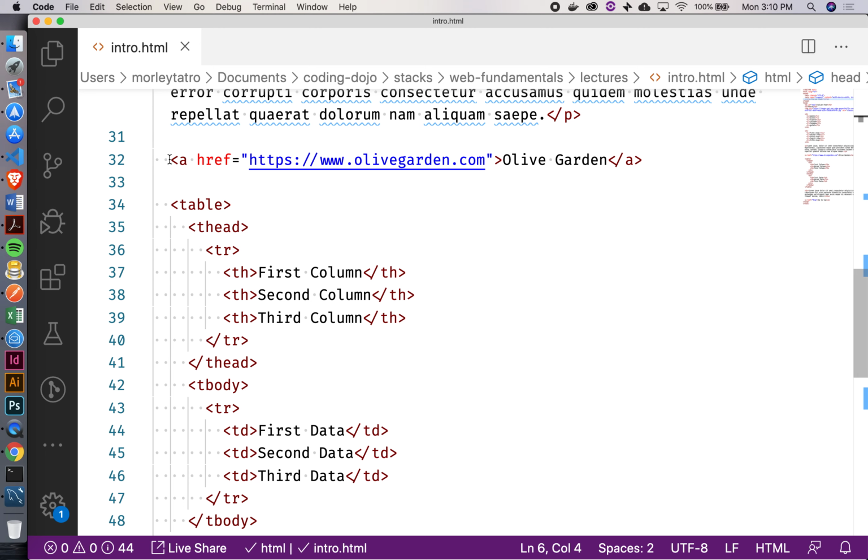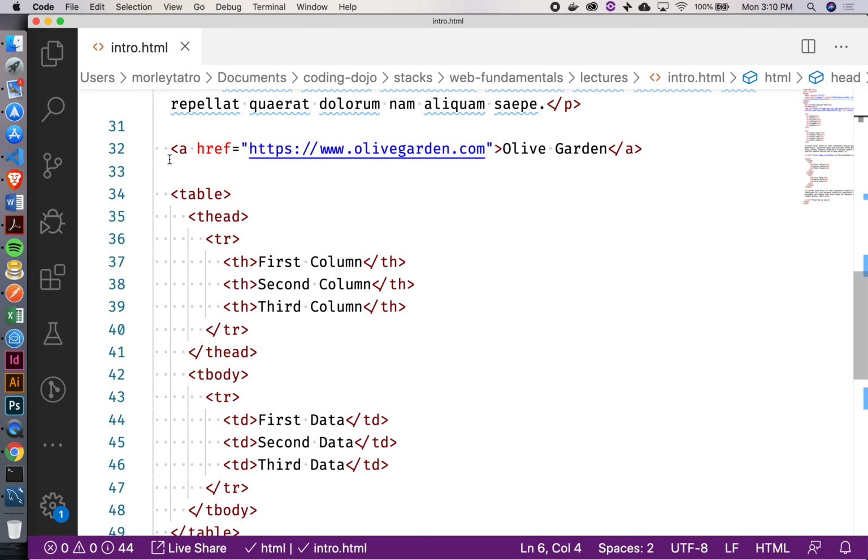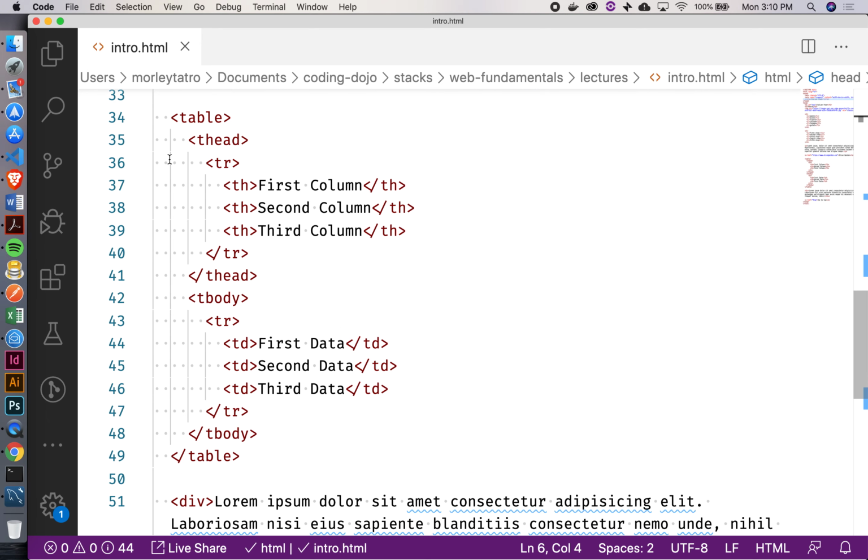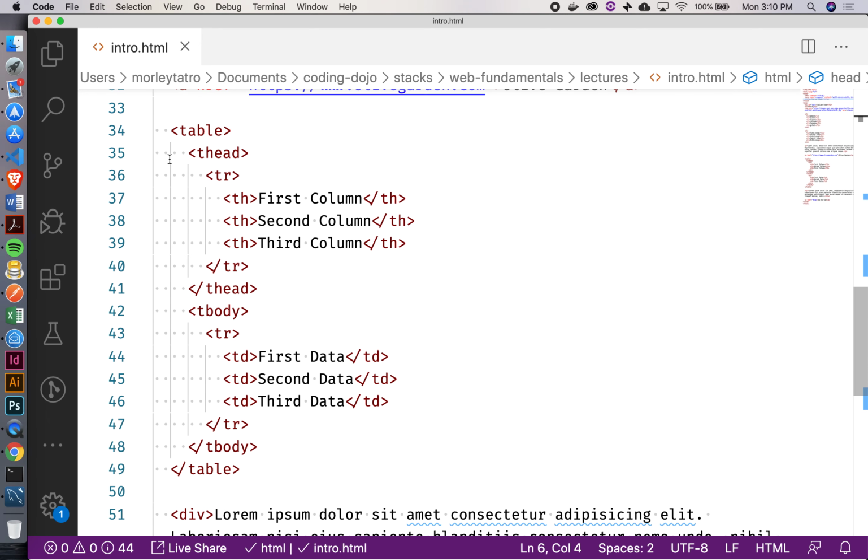Line 32. Andrew. So on 32, we're creating an anchor tag. Good. And in that anchor tag, we have a link to Olive Garden. Good. Yeah, so the href attribute is telling us where we want this link to go when we click on it. And then this is the actual clickable thing, that Olive Garden text. Excellent.